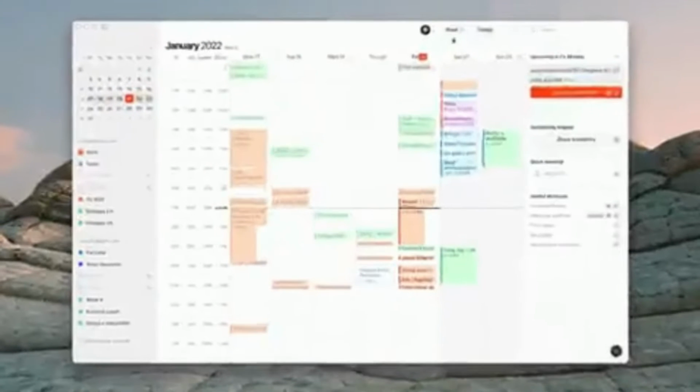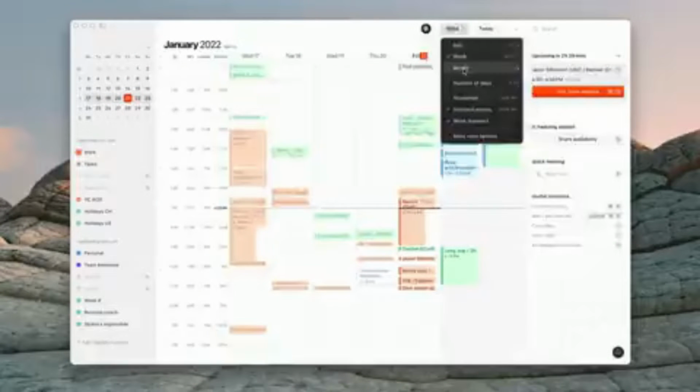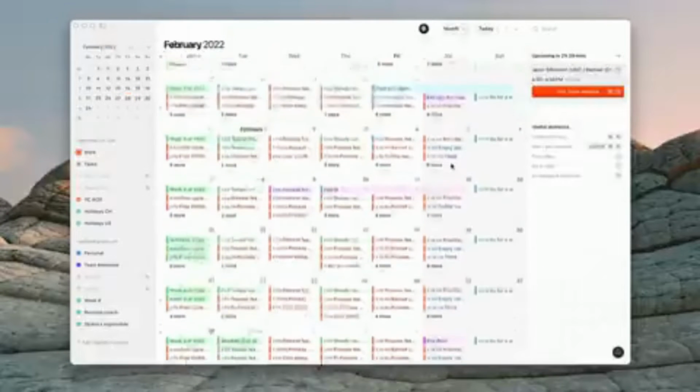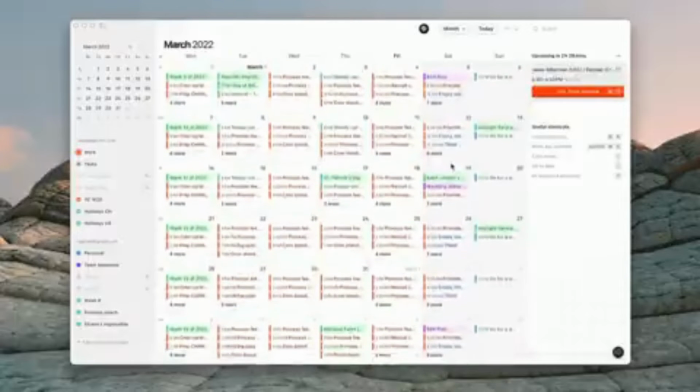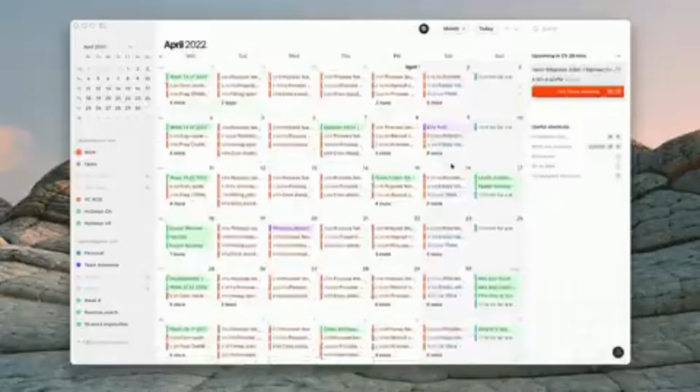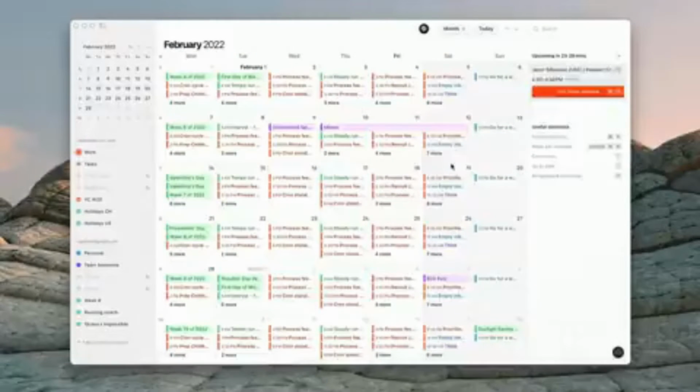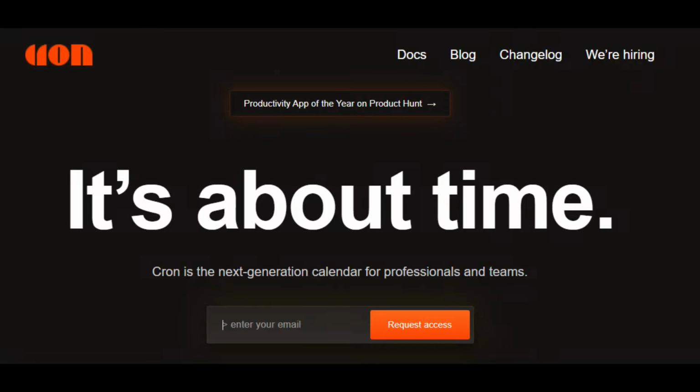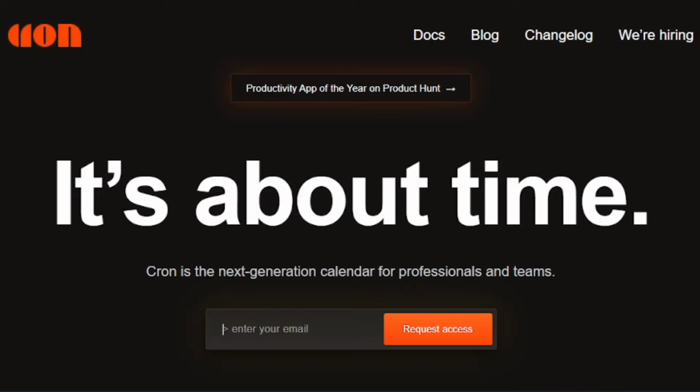Cron is a relatively new calendar app and one of the best apps to use for all of your scheduling, events, tasks and meetings. Cron Calendar is in its beta stage and you have to request access to get the app because it's not available to everyone.